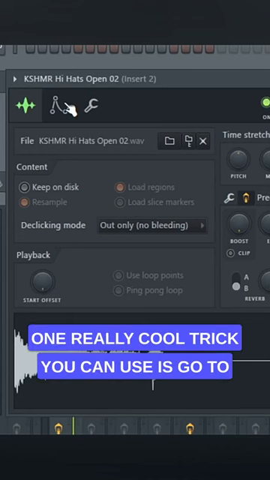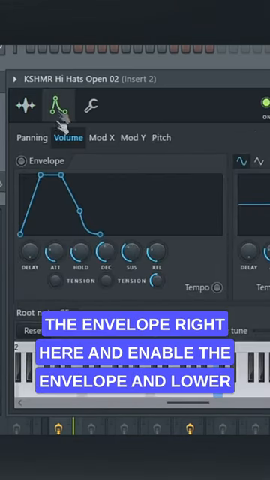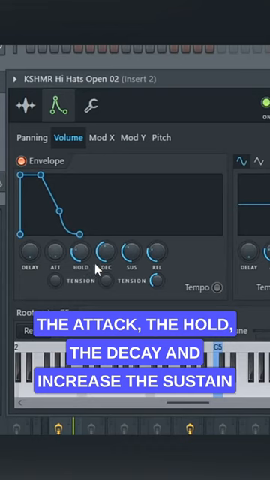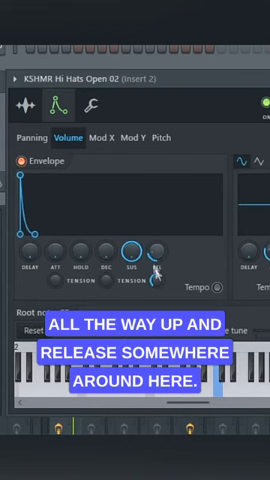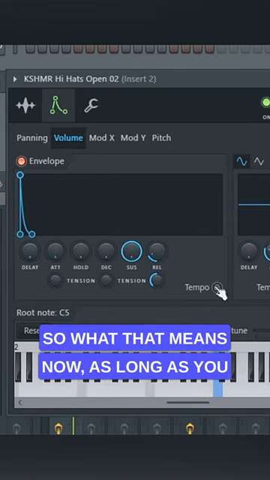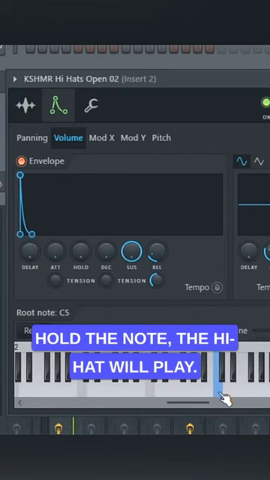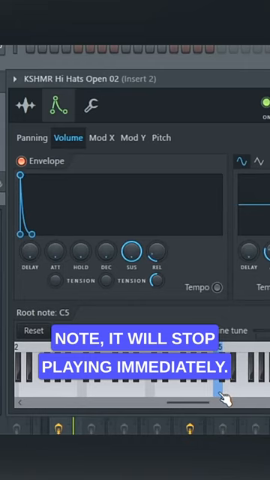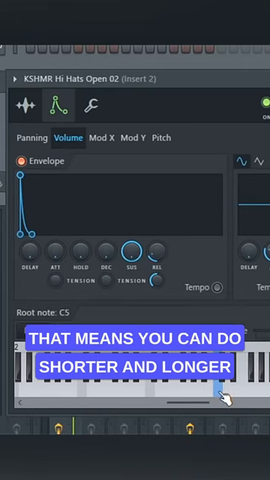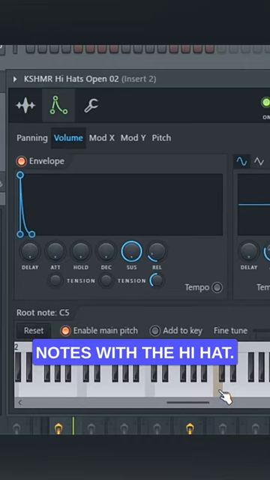One really cool trick you can use is go to the envelope right here and enable the envelope and lower the attack, the hold, the decay, and increase the sustain all the way up and release somewhere around here. So what that means now, as long as you hold the note, the hi-hat will play. But once you let go of the note, it will stop playing immediately. That means you can do shorter and longer notes with the hi-hat.